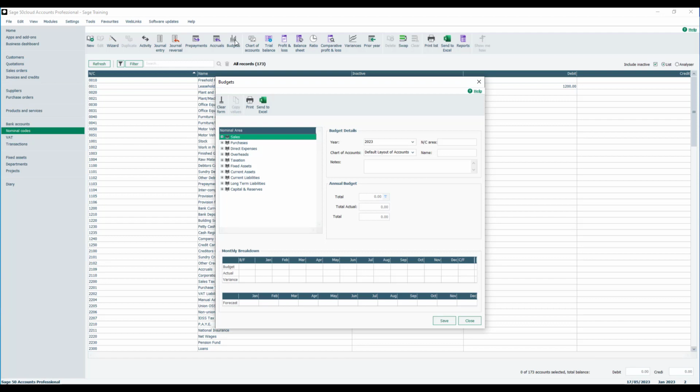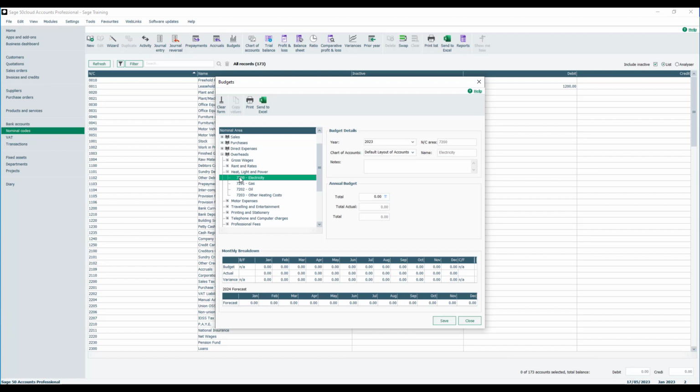To enter budgets, you drill down through the chart of accounts to select the nominal code that you want to enter budgets against. For example, if we expand overheads, and then expand the category for heat, light and power, we can then select the nominal code that we want to enter the budgets against. When you select a nominal code, the monthly breakdown area becomes active. You can then enter budget values for both the current financial year and the forecast year.